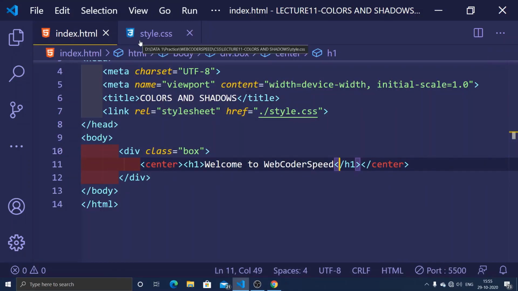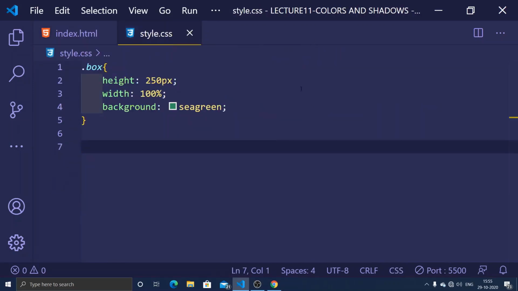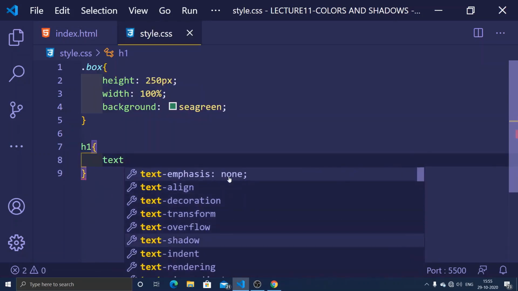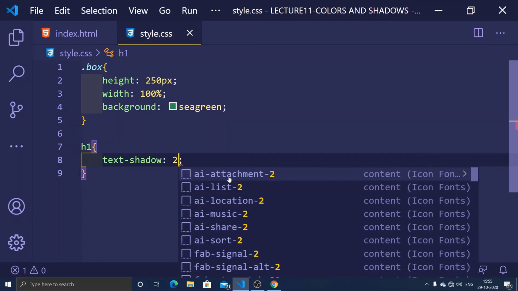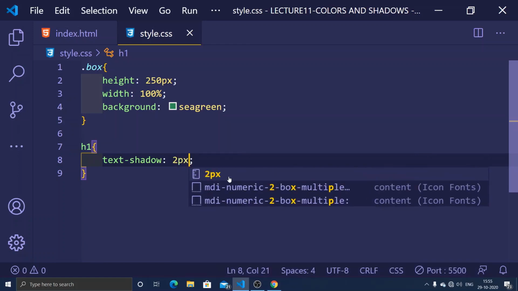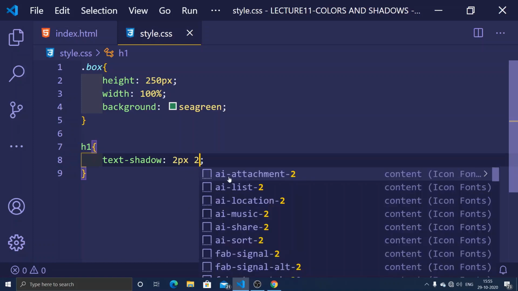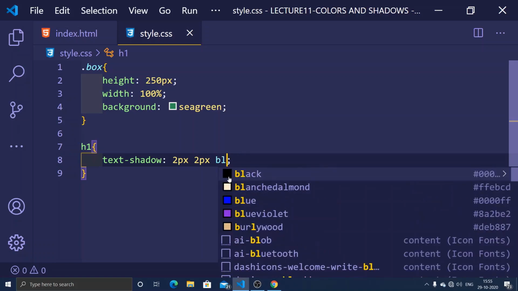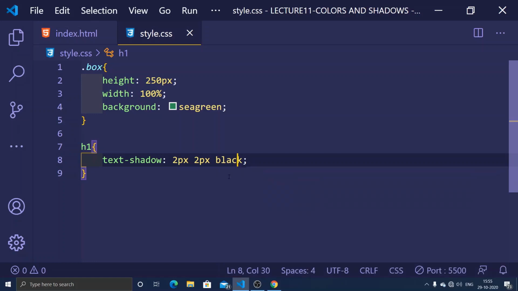So web coder speed, and now I want to give it a text shadow. What I can do here is target my H1 over here, and I can give it text-shadow. You can see this stands for text shadow. So first of all, this stands for your vertical, horizontal. Wait for a second, let me just write this code and then I will be telling you more. So I can give it black, and I'm going to write it like this. First of all, this and this.